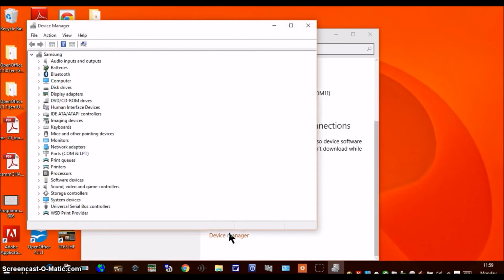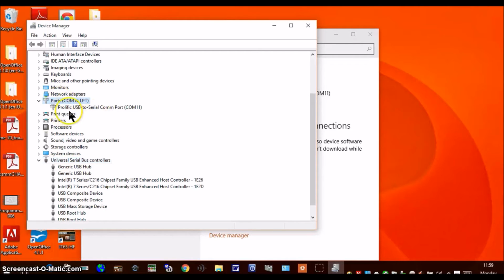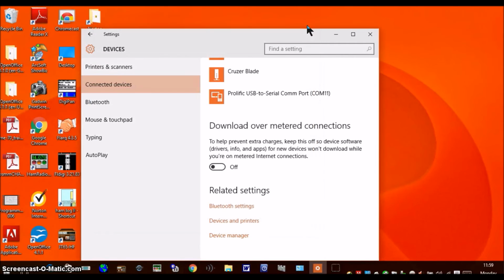Okay, so looking at the universal serial bus controllers again, really got the same thing, two composites and a mass storage device. So the unknown one, the microphone, and the flash drive. But if you go up here, I've suddenly got ports sitting here, COM and LPT. So I'll double click that and look at it. And there is my Prolific USB to serial COM port sitting on COM11. It just installed itself. So it looks like I'm pretty well set up here. So the next step is to see how it talks to the scanner.